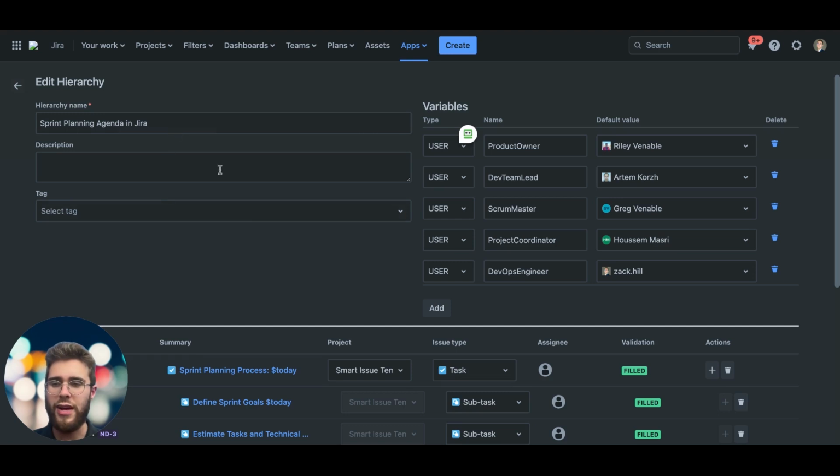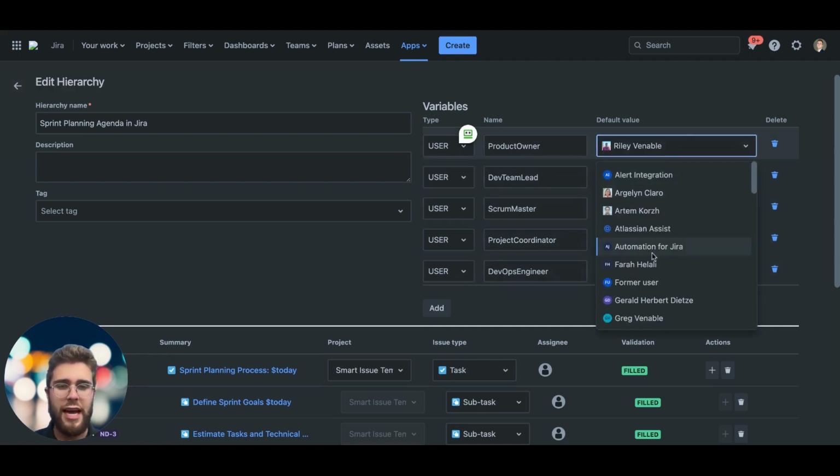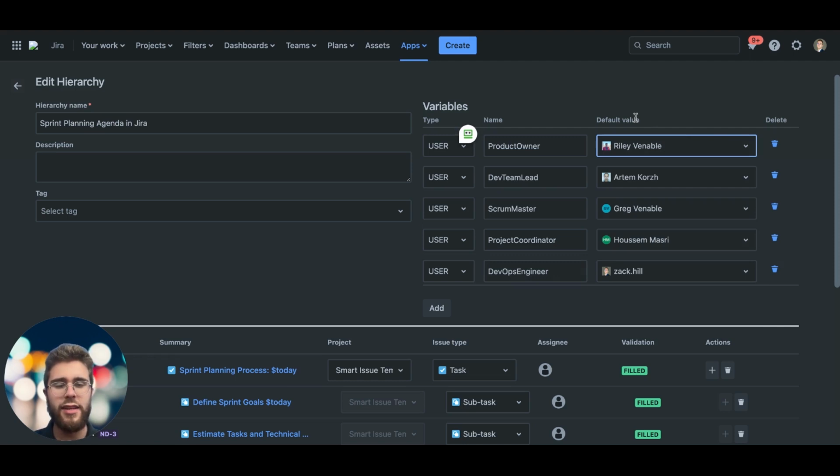Okay, so we are now inside our edit hierarchy screen for our sprint planning agenda hierarchy. As you can see, we have about 5 users that are going to actually interact with this process. We have a product owner, a dev team lead, a Scrum Master, a project coordinator, and a DevOps engineer. You can drop these down, change these users very easily.